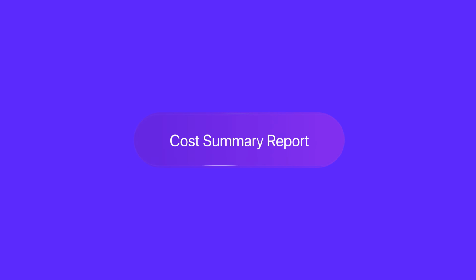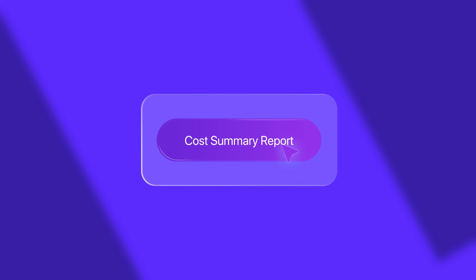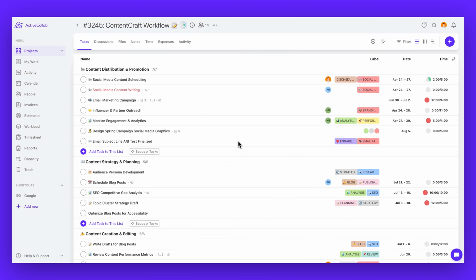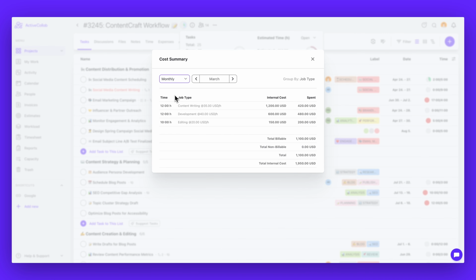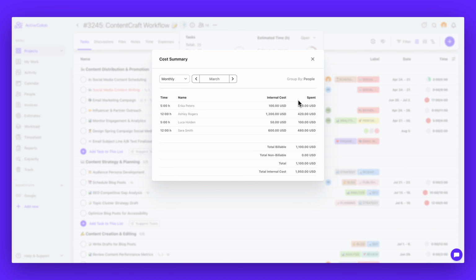Cost Summary Report. Filter project cost summary reports by period and group them by job type or people to get a clearer view of all your billable and non-billable project expenses. See which roles and activities are driving profit and which are costing you money.